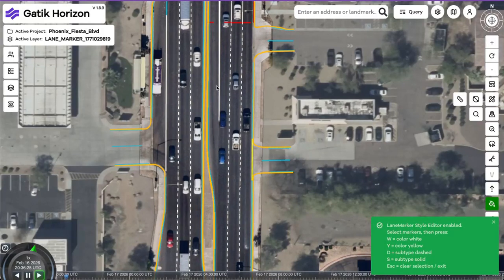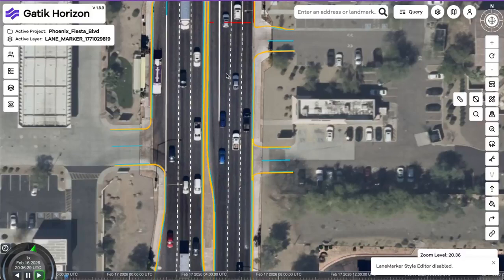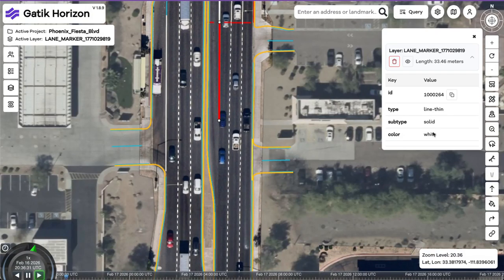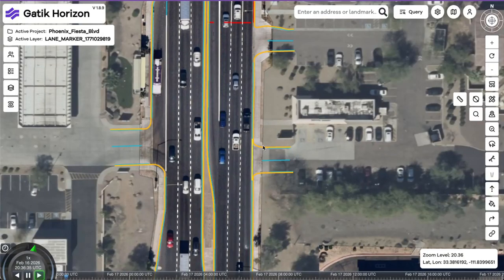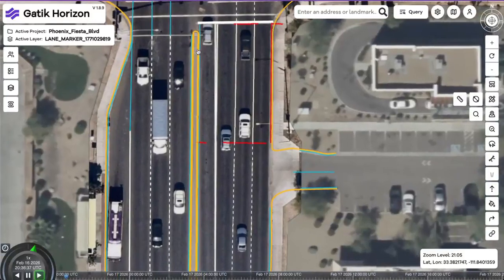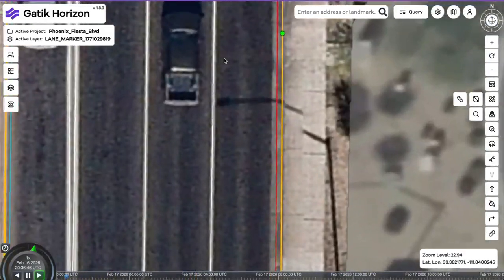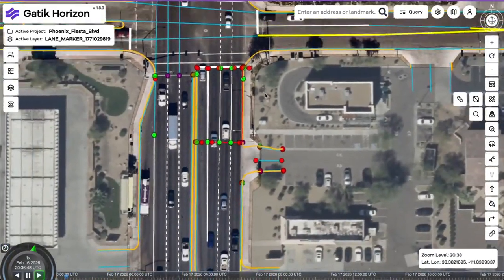If I click on it, sorry, I have to disable this one. If I click on it, it shows white. You see that? The color is white, subtype is solid. So this is right now. Okay, this portion is now clean. If you look at that, we have one good slicing here and one good slicing here, and all the lines are fully connected. So this is the perfect situation.